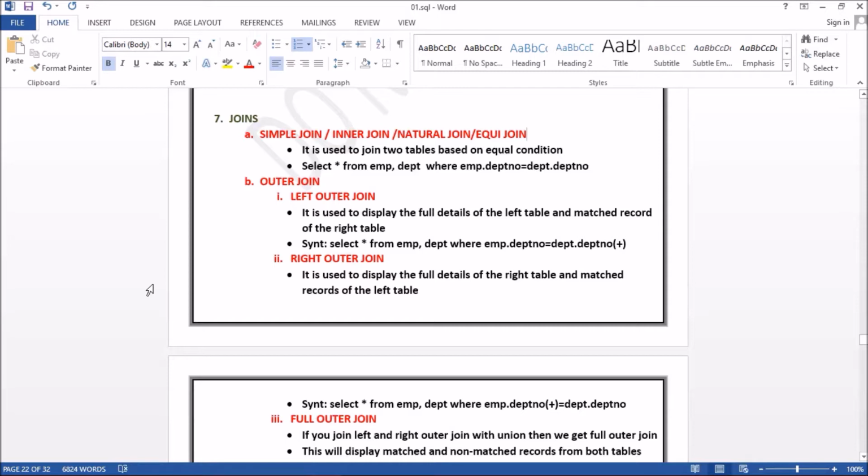In this video, we are going to see about the joins. The first one is a simple join, or inner join, or natural join, or equijoin. It is used to join two tables based on an equal condition. Select star from emp where emp.deptno is equal to dept.deptno.